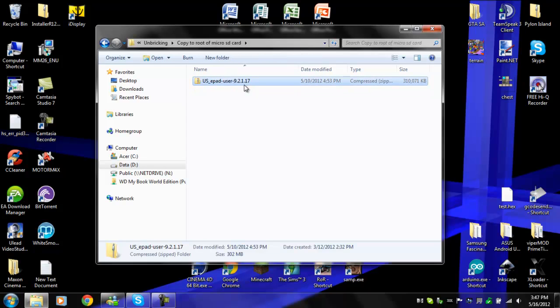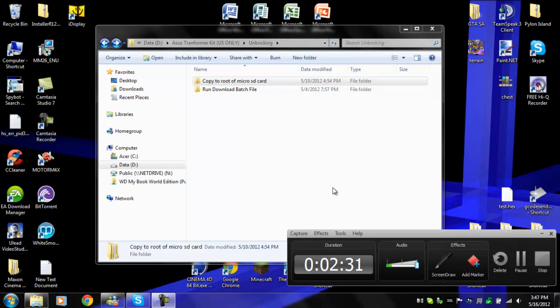Here I have the 9.2.1.17 firmware, so you can flash this, and that will be rootable, so then everything should be good. So I'm going to be right back. I'm just going to prep my transformer before I do anything else.